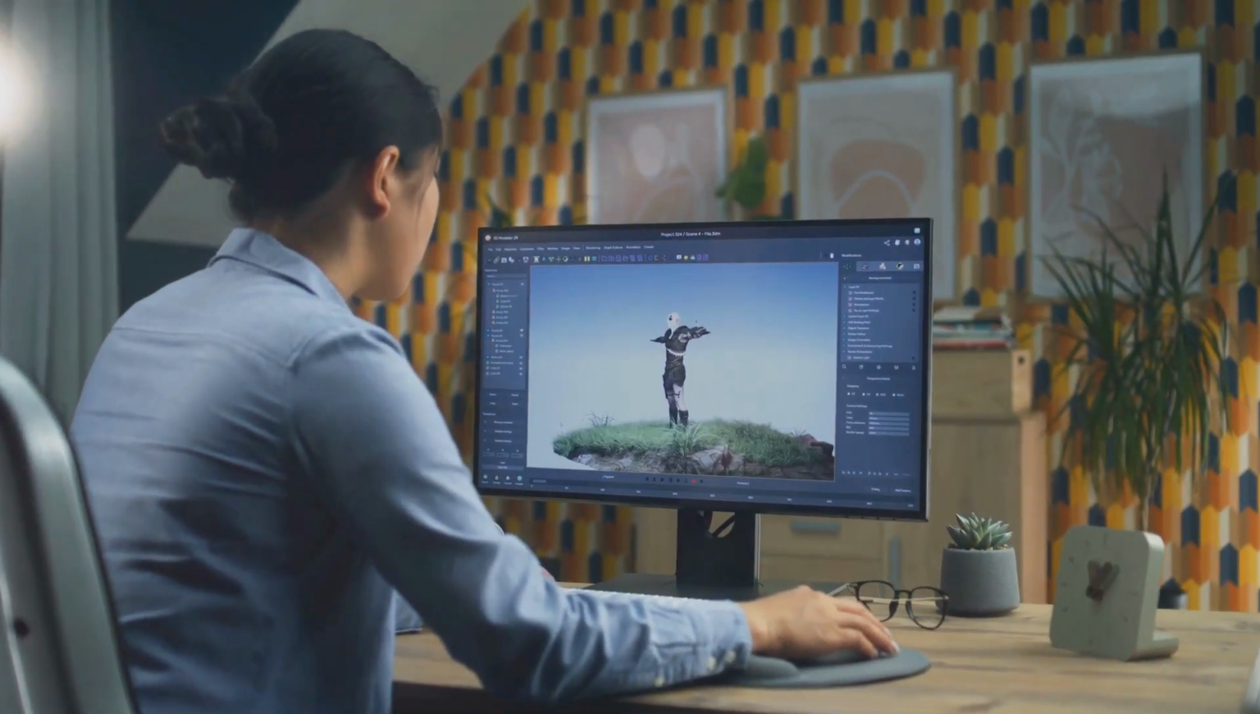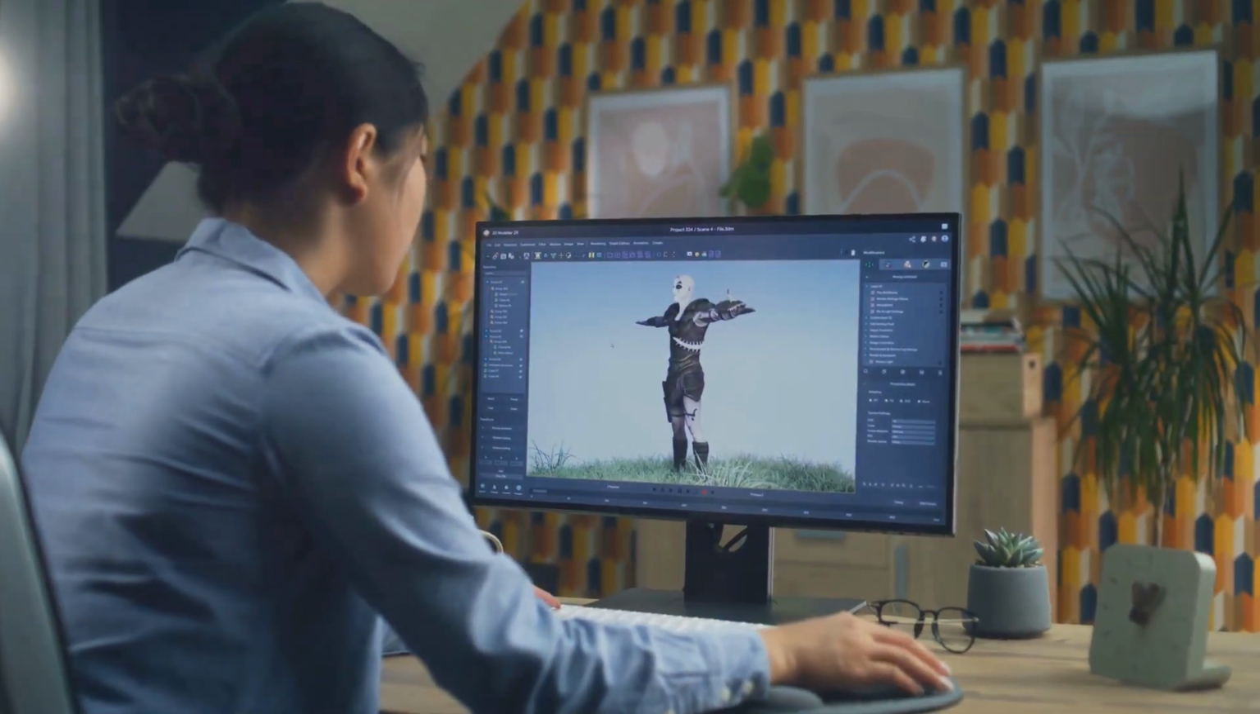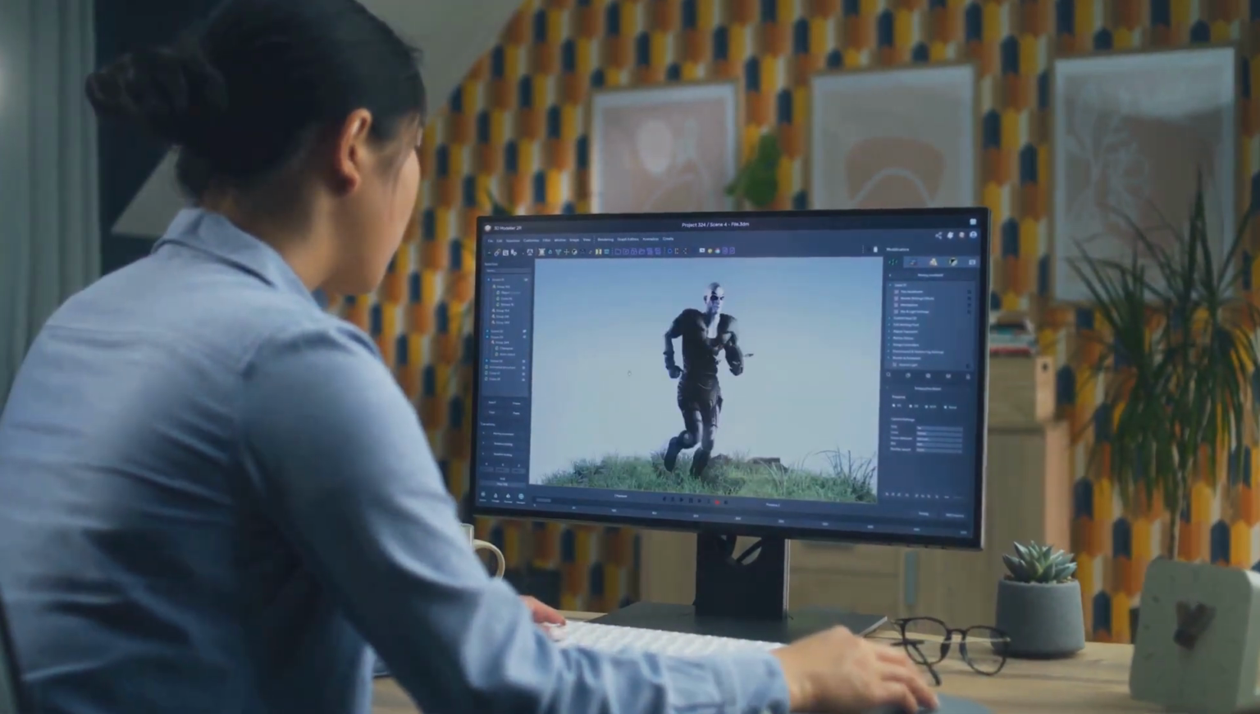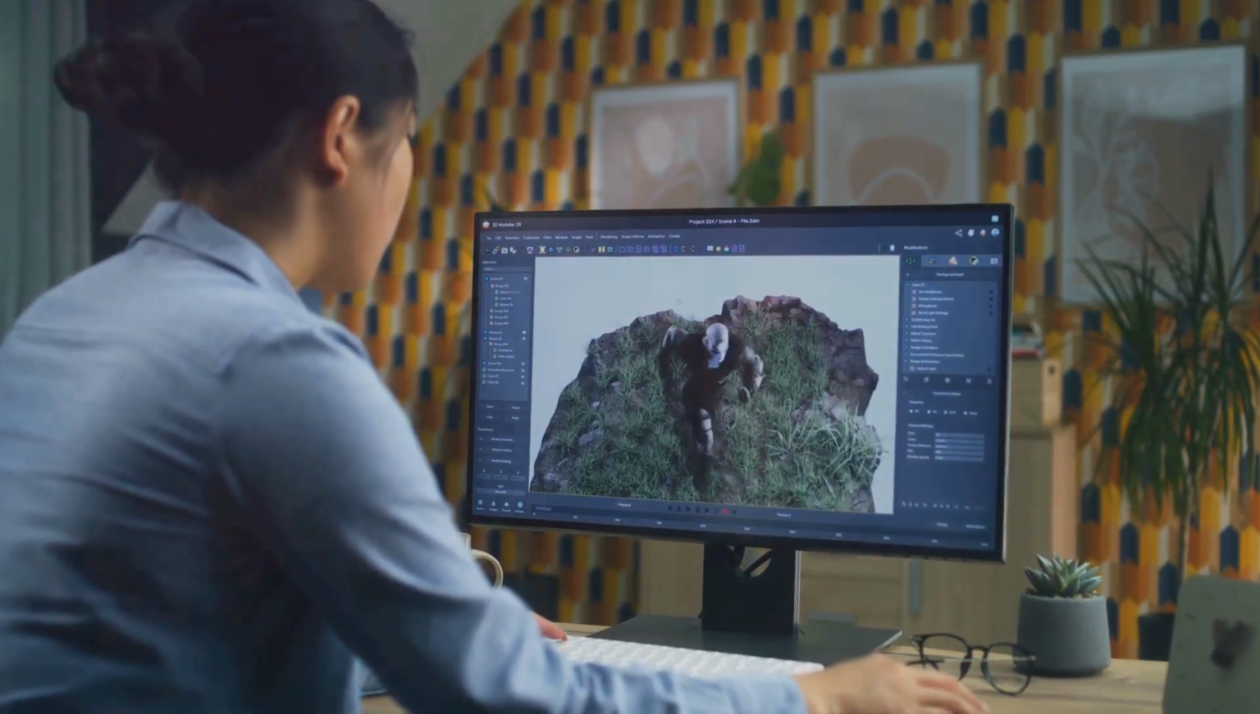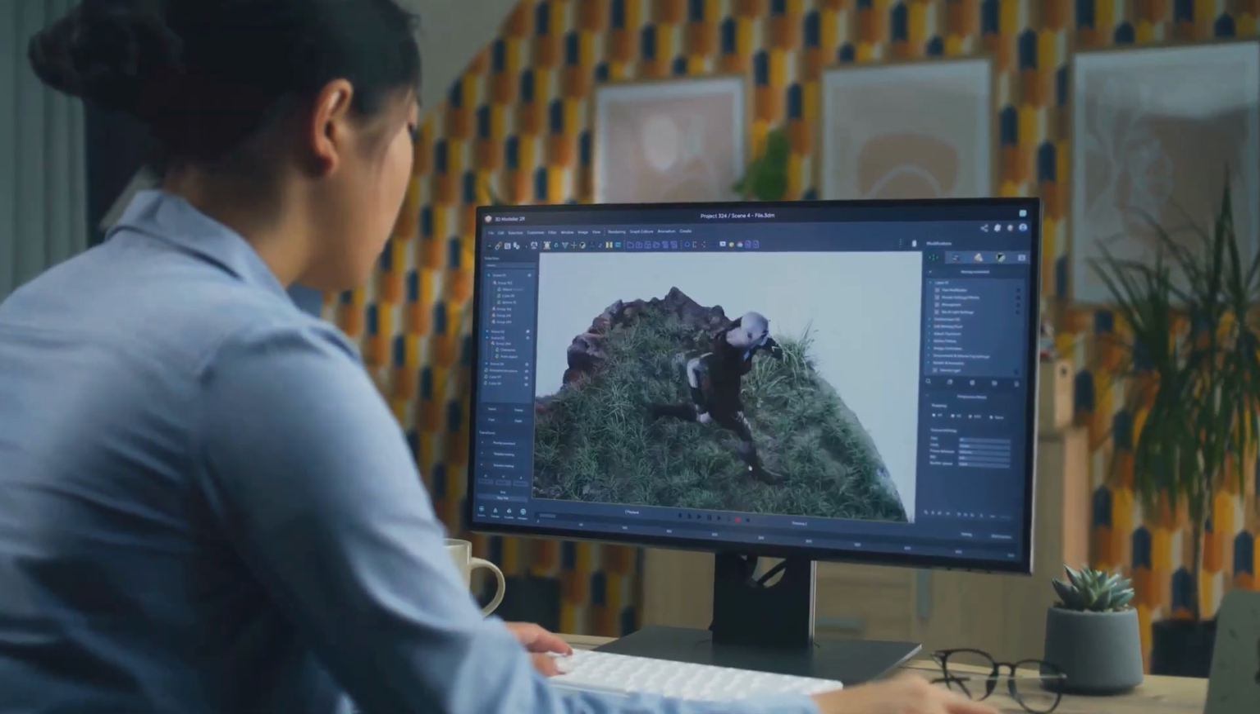Remember, encountering errors is a part of the learning process. It's how you resolve them that defines your growth as a 3D artist. So, take a deep breath, follow these steps, and get back to creating your 3D masterpiece.